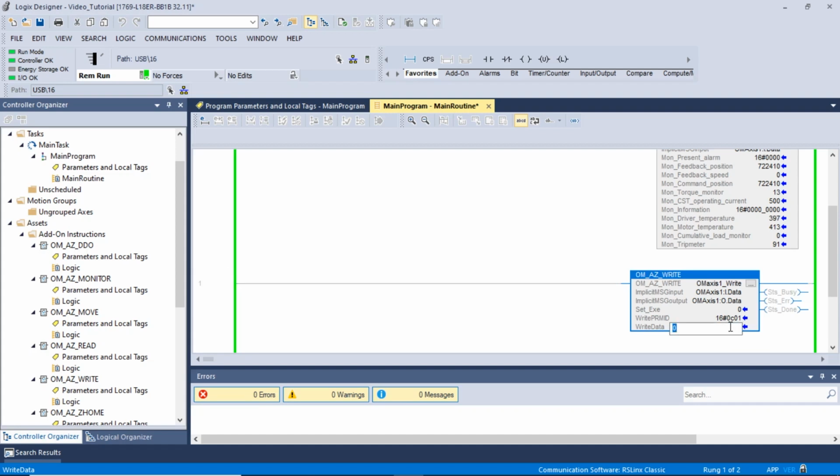In the write data, enter a value of 5,000 steps. In order to execute the write command, we need to enter a value of 1 into the setExe. We have now written 5,000 steps to the driver for operation data number 0. We are now able to write to the driver using the write AOI.